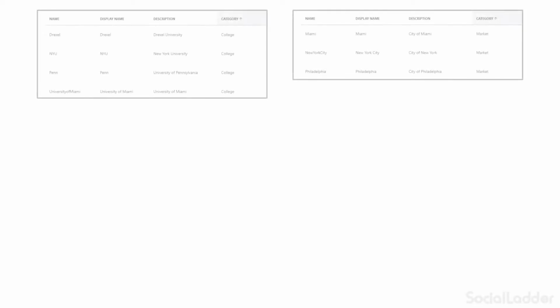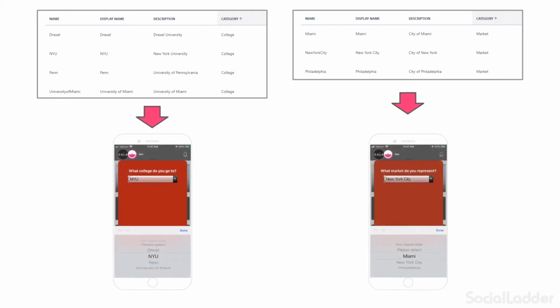Categories are mainly used for user self-tag selection. This is where, during the onboarding process, users are able to choose the college or choose the market they represent. By grouping the tags by category, it allows you to provide the different options for your ambassadors to then self-tag their profiles with this information. This will help set them apart or group them together with other ambassadors.